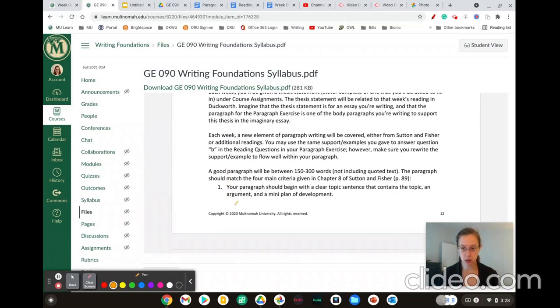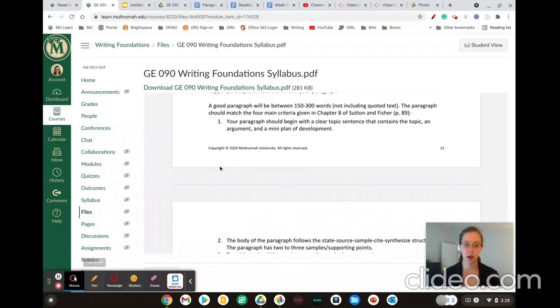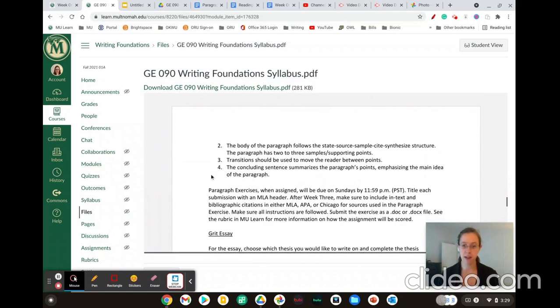So just a quick reminder too, go back to Sutton and Fisher, our Oz textbook, and on page 89, they lay out what are the 4 good principles of paragraph writing. So it's number 1, your paragraph should begin with a good topic sentence. Number 2, there's support in that paragraph that supports that topic sentence, and it follows the state. You state what the information is, you give the source for the information, you give the sample of it, you cite it, and then you synthesize it.